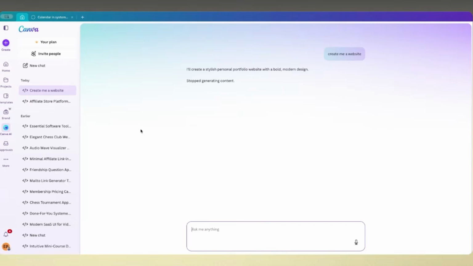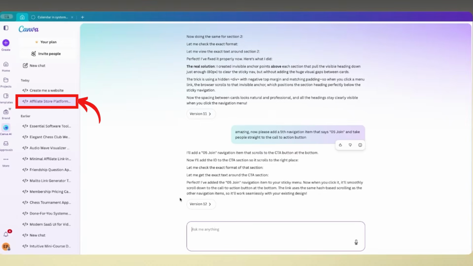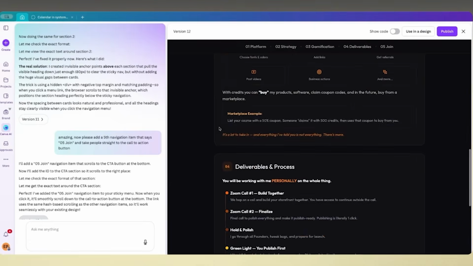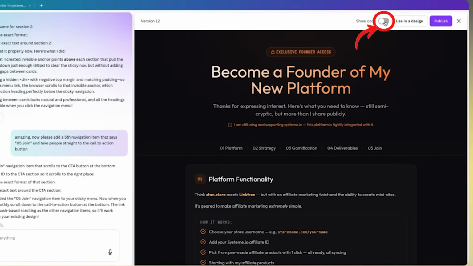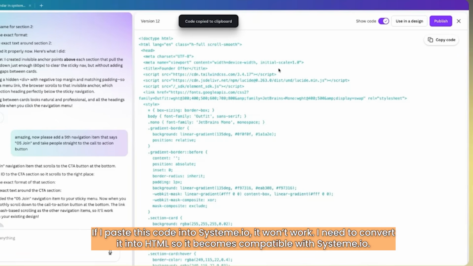So when you're in Canva code, you're going to go to the conversation. This is the conversation that I had. I'm going to click on the last version, which is the final one. And you can see that this is the page that it created for me, which is great. Then I'm going to click on show code, and I'm going to click on copy code. Now, if I was to copy this code and paste it into System.io, it will not work.